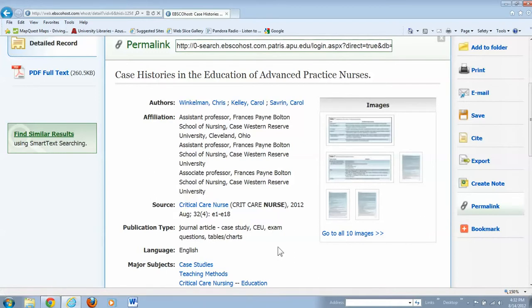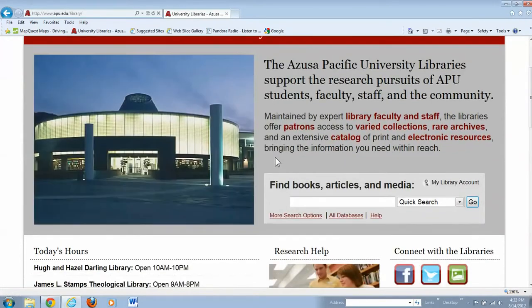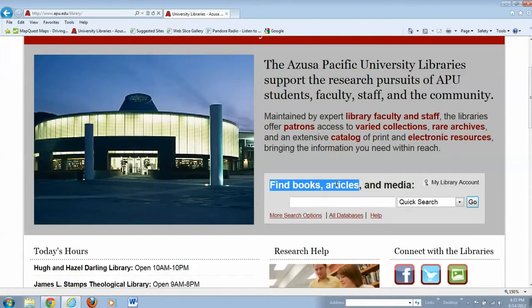The next thing that I'd like to do is talk about how to find books or ebooks on nursing topics. Okay, so let's go back to our website, the library website, and then right above where it says Find Books and Articles, above it, there's the word Catalog.